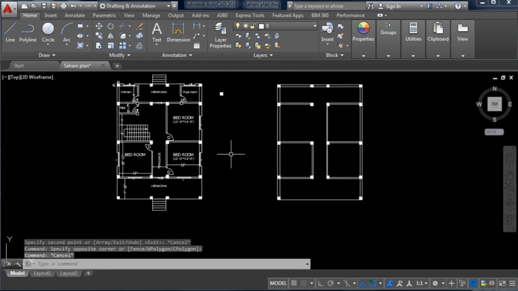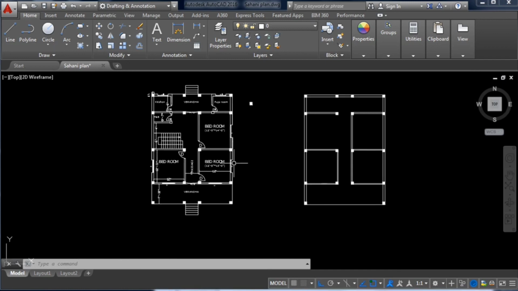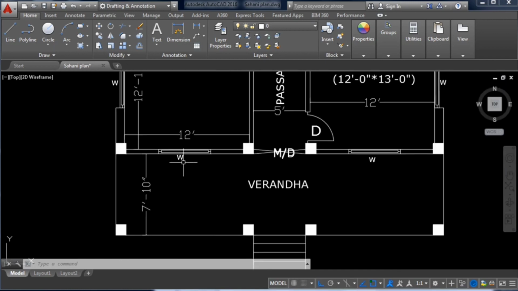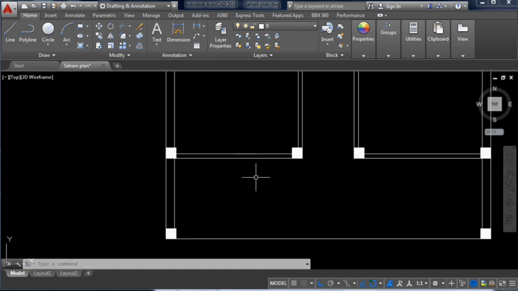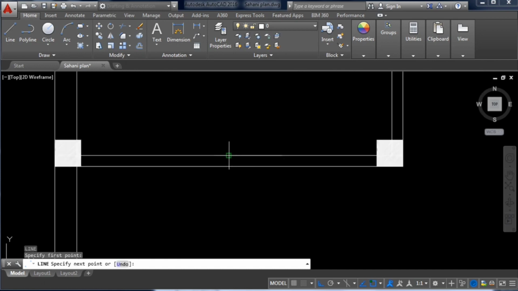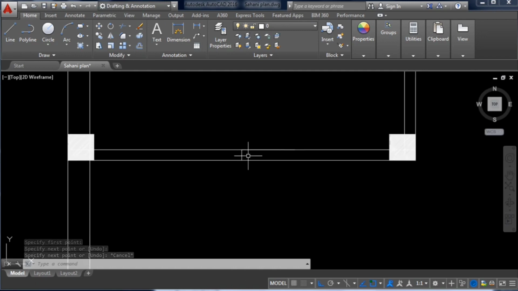Now we have to create a door and window. You can see here there is a window and here also a window. To create a window, first of all select the midpoint. Take the line command L, enter, and select the midpoint. From the midpoint take 2 feet. First of all mark the midpoint. Now from here we have to take offset 2 feet this side and 2 feet this side.